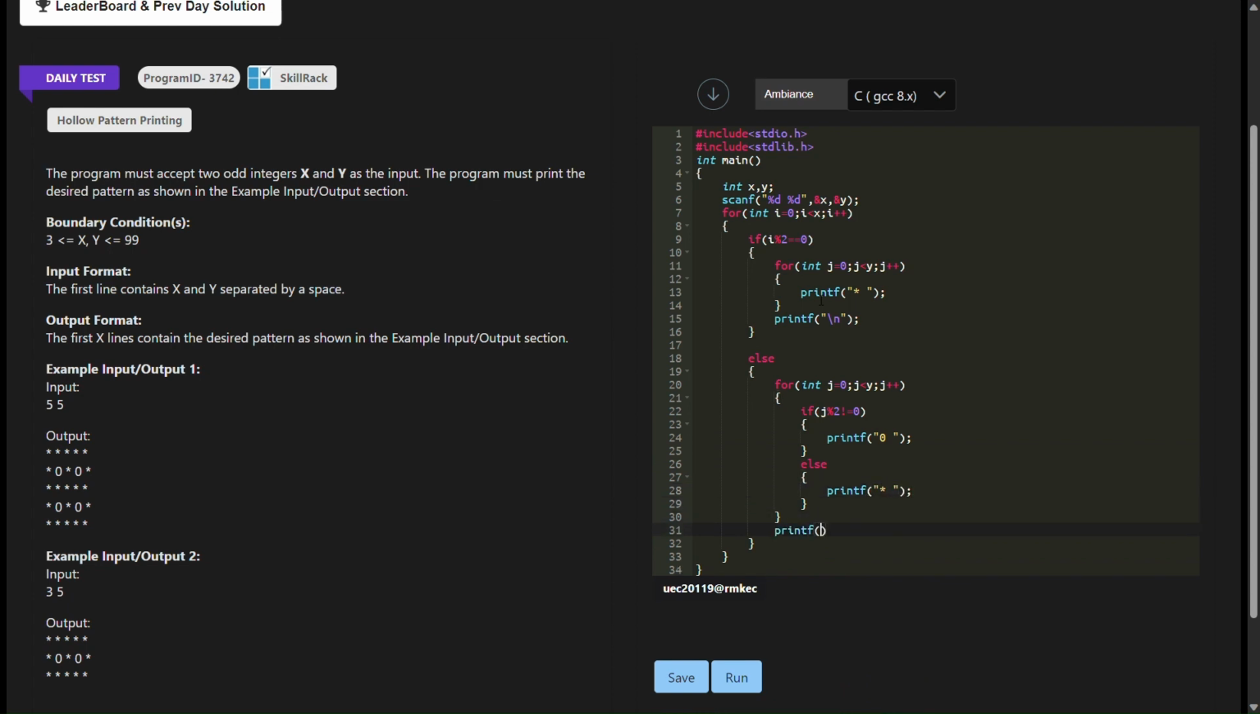Finally, we move to the next line after completing each row, achieving the desired hollow pattern based on the user's input dimensions. This code generates a pattern where asterisk represents the border and 0 represents the hollow inside, all determined by the x and y values provided by the user.